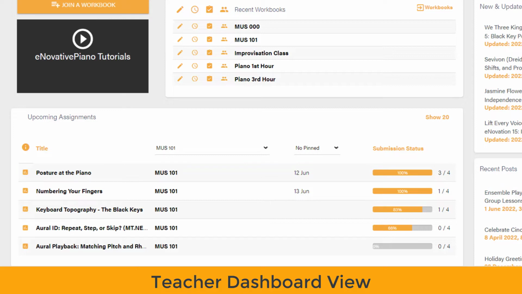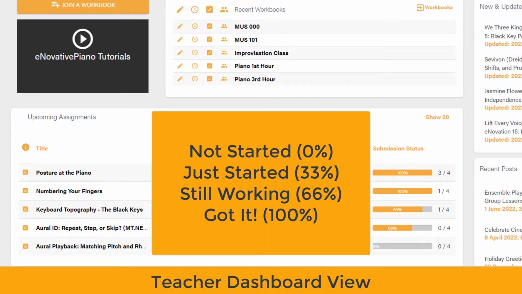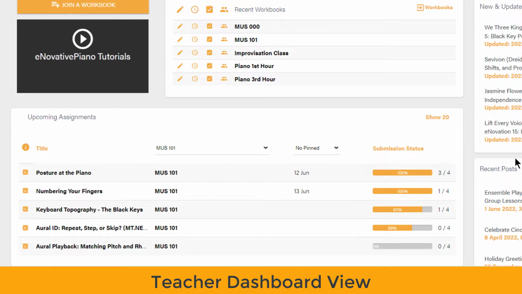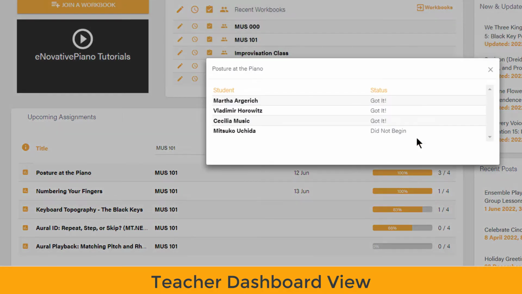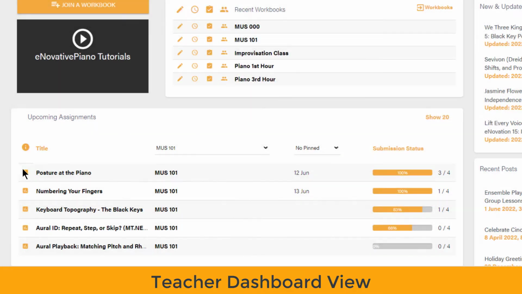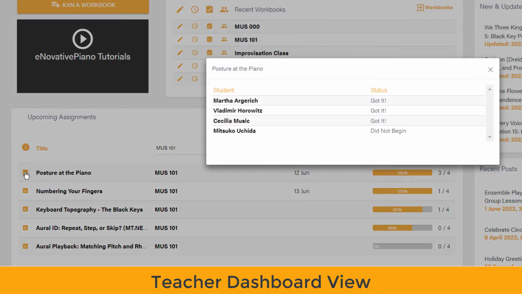The class submission collective rate is based on students' self-reported progress and is calculated as follows. Not started, 0%. Just started, 33%. Still working, 66%. Got it, 100%. To see individual student progress, select the progress bar or the tracking icon in column 1.